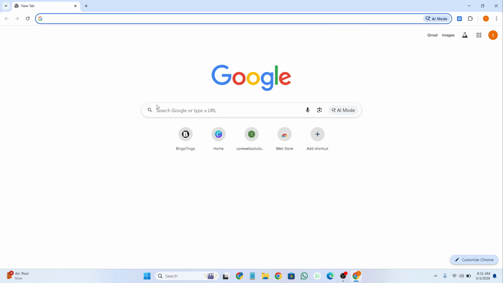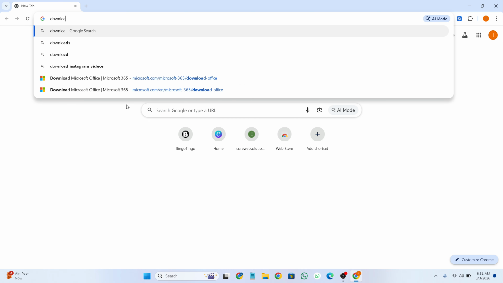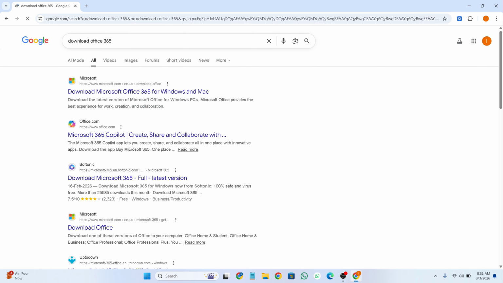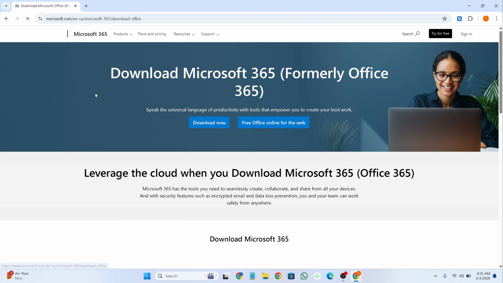First, open any web browser on your computer, such as Microsoft Edge or Google Chrome. In the address bar at the top, type Download Office 365. Then press Enter on your keyboard. From the search results, open the official Microsoft website link.